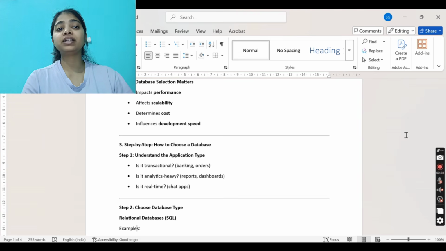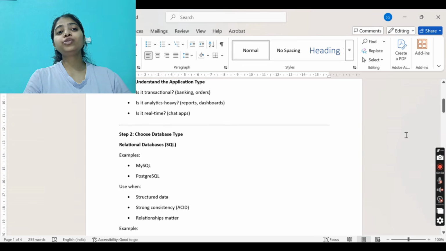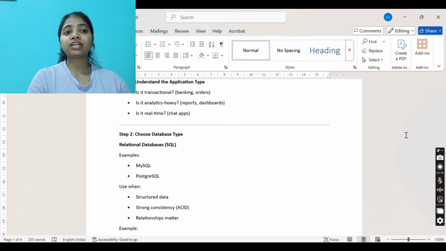Step 1 is understand the application type. Is it transactional, like banking or orders like e-commerce, or is it analytics heavy, like we are making dashboards and reports, or is it real time, like chat apps? So we need to choose the database type. If our data is structured, we need to go for relational databases, and for relational databases we have MySQL and PostgreSQL.